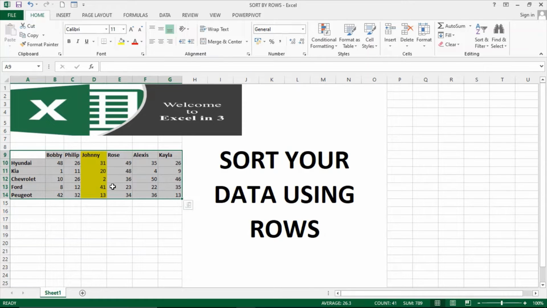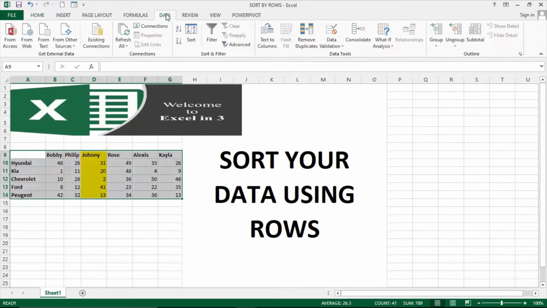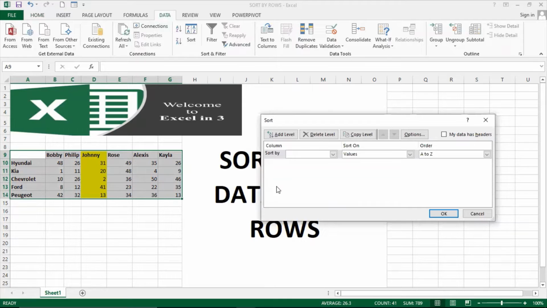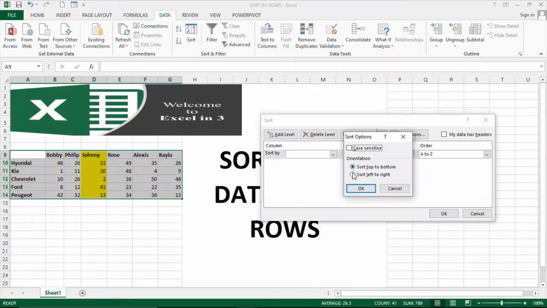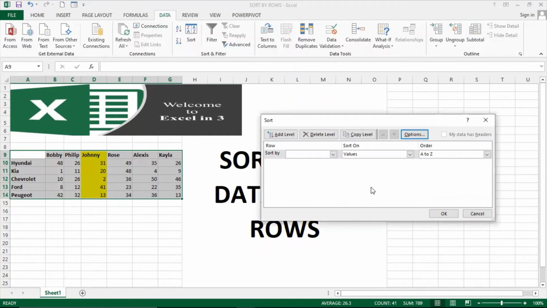Here are the steps to follow. Click Data. Click the Data Sort icon. You will note in the pop-up that the default option is columns as shown here. Now we want to change this to rows. Now click on Options. Under Orientation you choose left to right. Click OK. You will notice the orientation here changes from columns to rows.